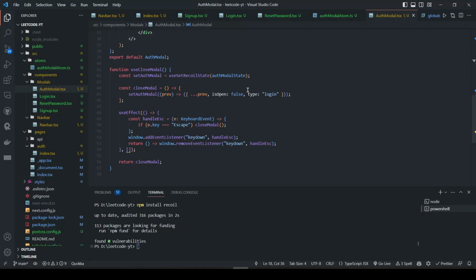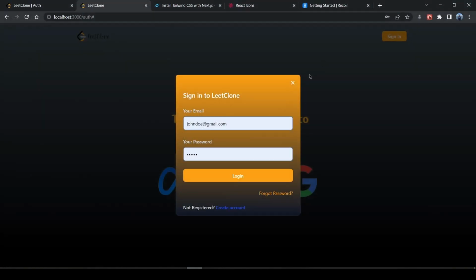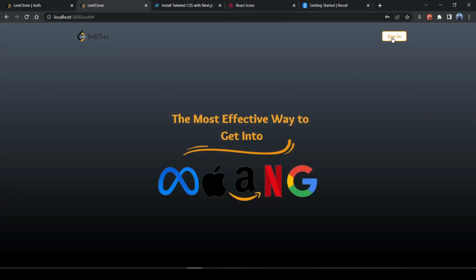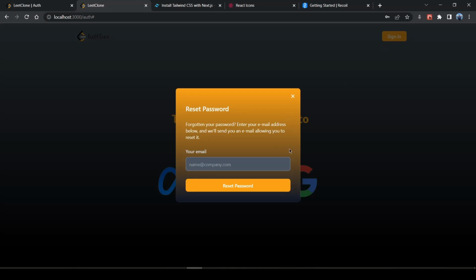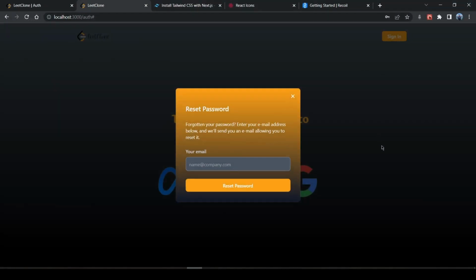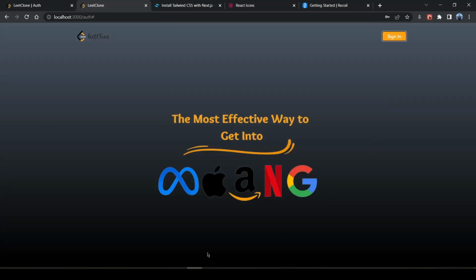So let's just delete this line to show you what I mean, and save this. Now if we come here and open it, we go to forgot password, we close it. Now if we open this, it should be on forgot password, because we didn't reset the type to the initial value. Okay, so that's why we are adding this. And when the user clicks the escape key, so now I'm going to press that. Now I press escape, it closed.